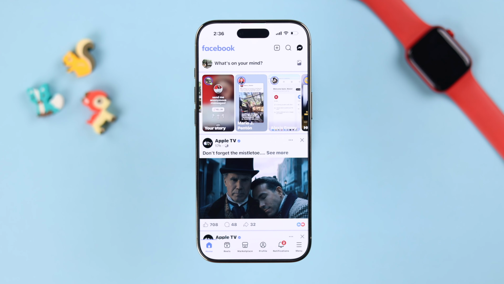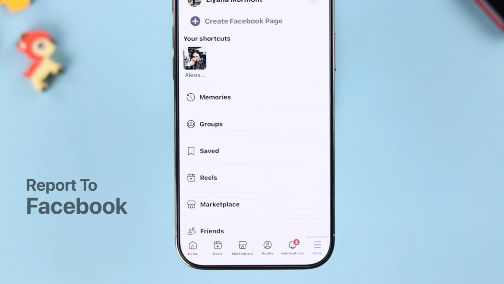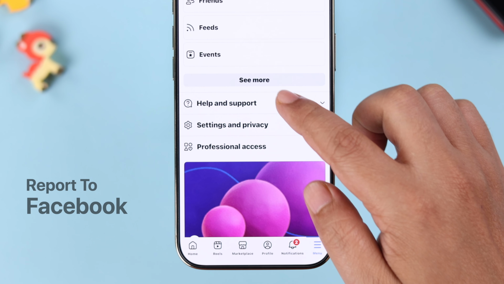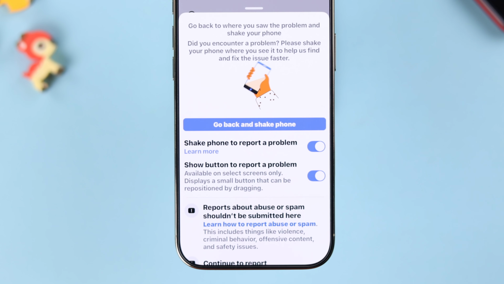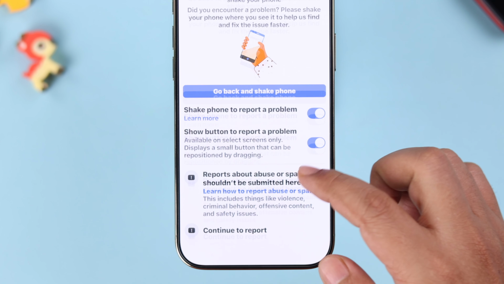Now, just in case Marketplace was visible previously but suddenly it disappeared, lastly, you can report a problem to Facebook. For that, let's launch the app. From the menu, scroll down to Help and Support to report a problem. You can either shake the device or manually continue to report a problem.